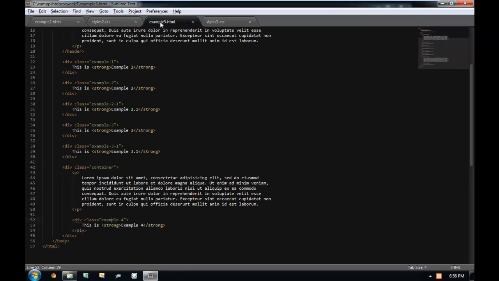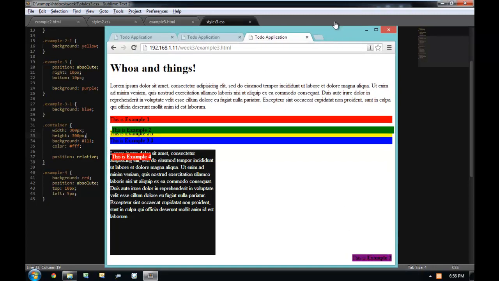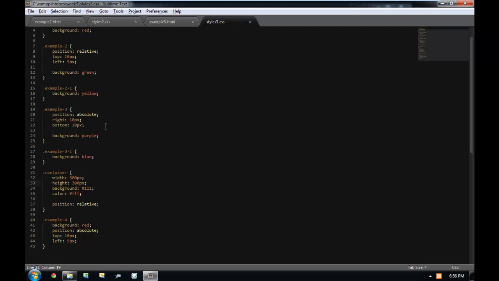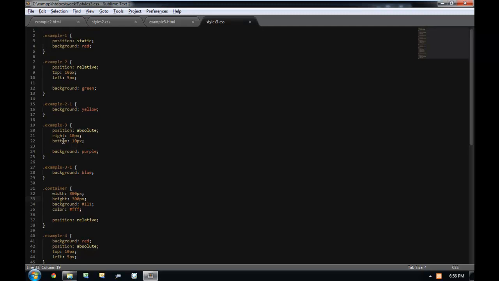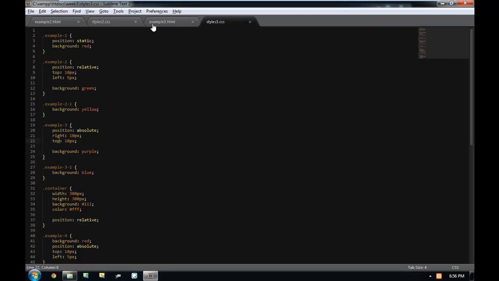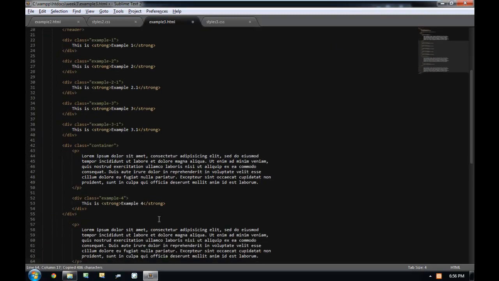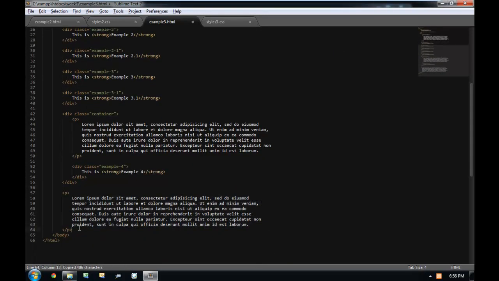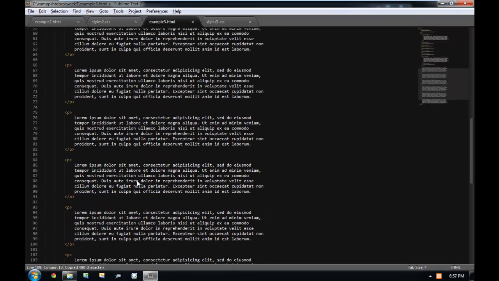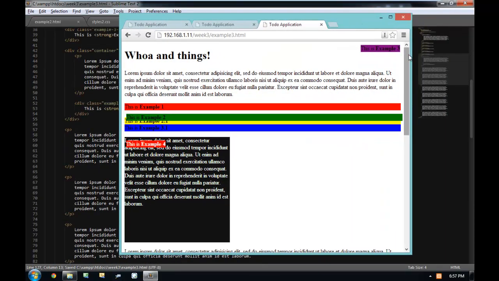Okay, so for the next example, I'm actually going to change my example 3 down here. I'm going to move it to the top right of the page because that'll make what I'm about to show you guys a little bit more apparent. So I'm going to say right of 10 and top of 10. And that'll move that guy all the way to the top right. Next up, I'm going to take this p tag, copy it, and paste it a bunch of times. The reason I'm doing this is that to show the next example, I need to have a scroll bar.